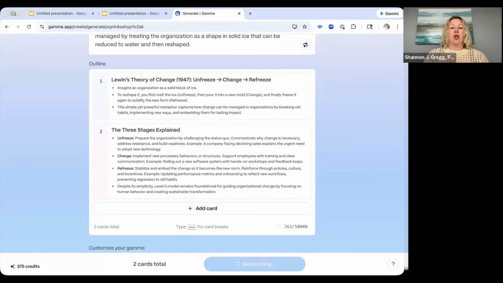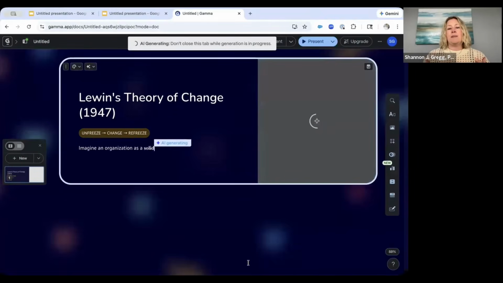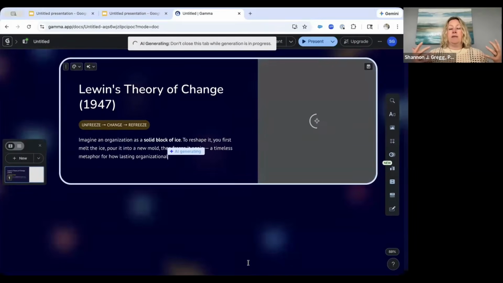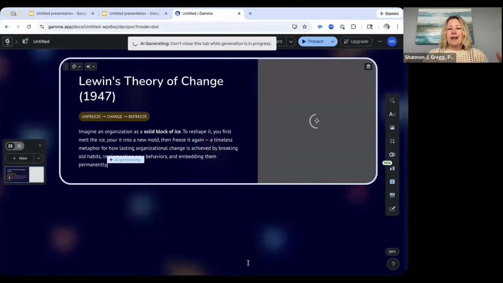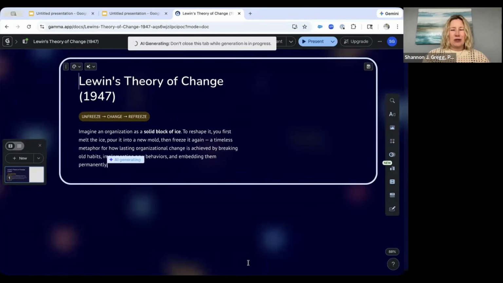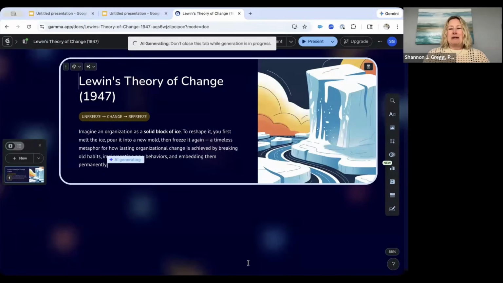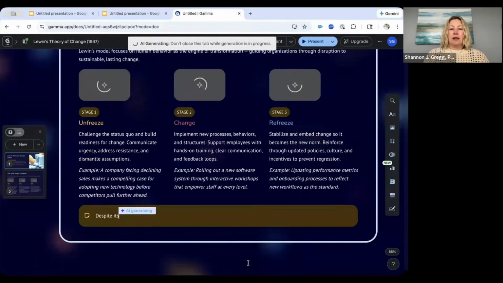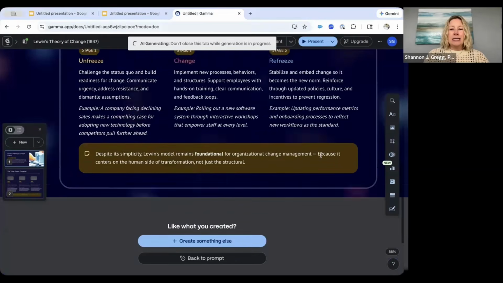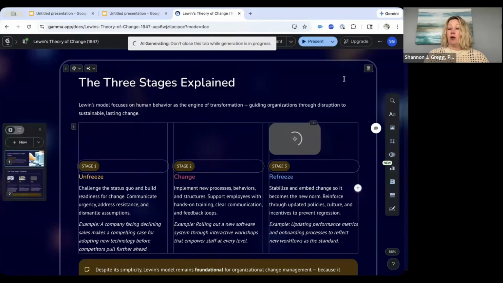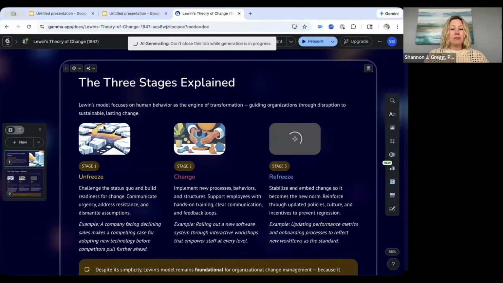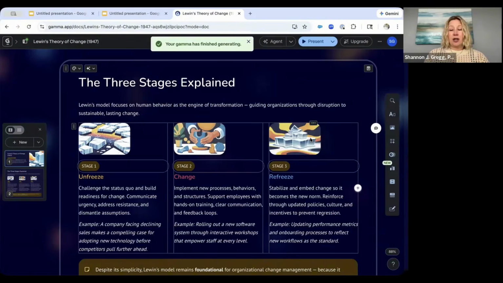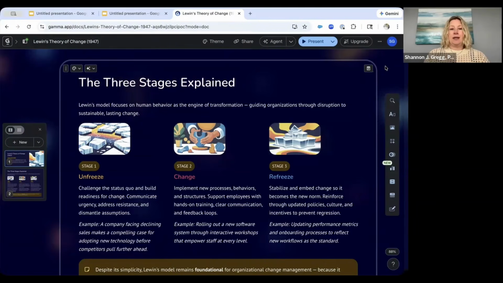Of course, you can add cards and you can change the way that all of these look, and all 3 of these you can make edits to the overall presentation of the slide, what it looks like, the colors, the pictures, those sorts of things. So you can see now that Gamma.app is presenting the 3 stages explained. It's creating pictures, all of which can be edited. So for unfreeze, change, and refreeze, you can see it pulled into something that was a little more complex.